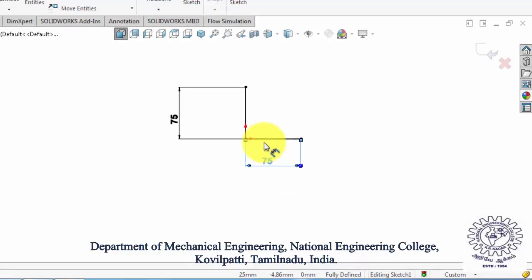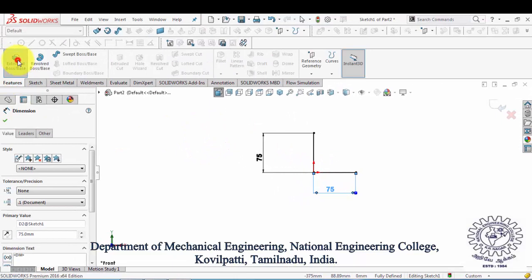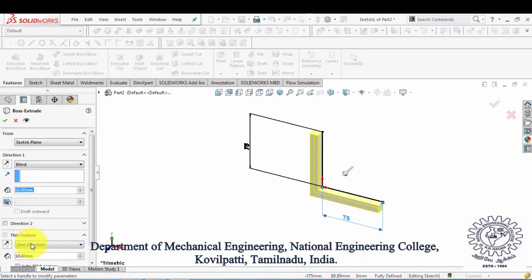Then, select the Features option in the Extruded bars. Specify the length of extrusion at 100 mm and change the direction of thin features.